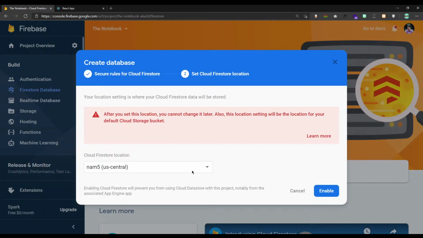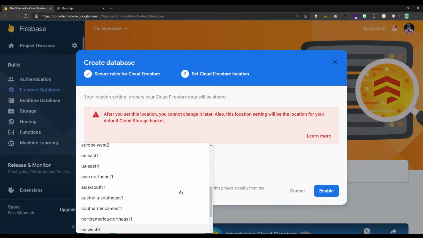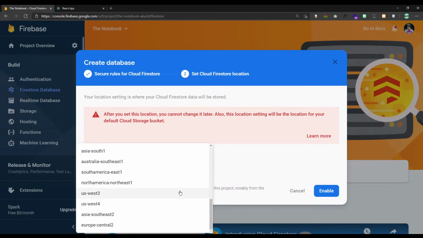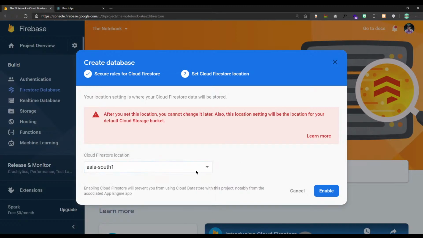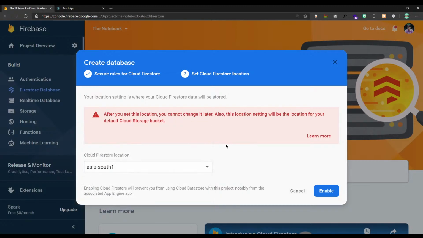After which, this part is important. It'll ask you where you want to store your database. You have multiple locations across the world, and you need to pick which location is closest to you. Most of us are from India, so you just have to pick Asia South 1, which is in Mumbai. For instance, if you're somewhere in Europe, like Italy, you would pick Europe West 3. If you're from India, Asia South 1 is what you would pick. That's a data center in Mumbai. Do that and click on enable.